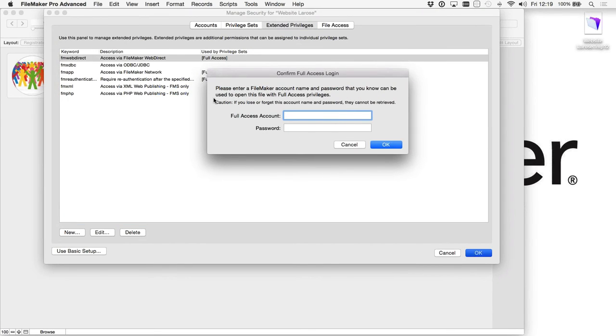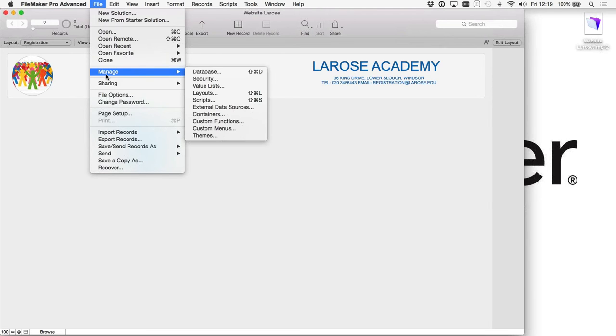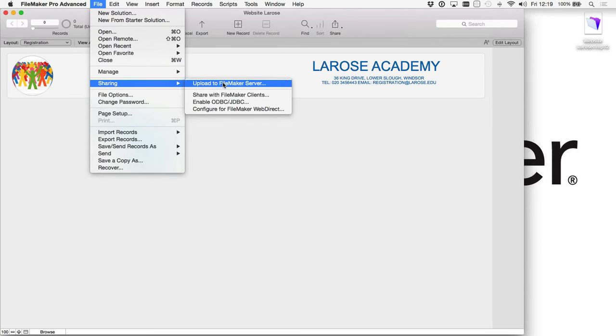Of course, you wouldn't do this when you go live. You would lock that down a lot more. We wouldn't open up to a full access account, but just for demonstration purposes, to show you how to do it. Okay, so having looked at the security and opened up WebDirect, I can now share that and upload that to the FileMaker server.